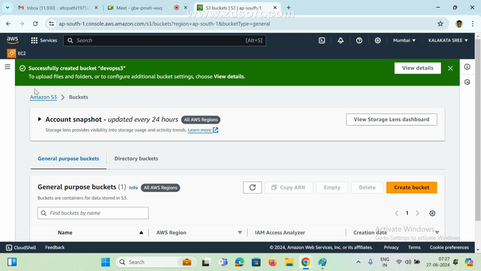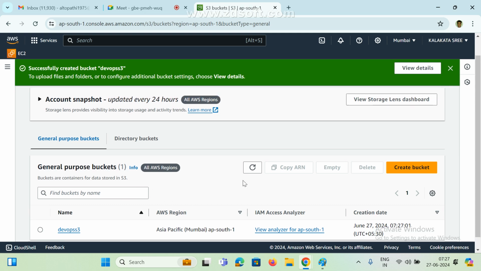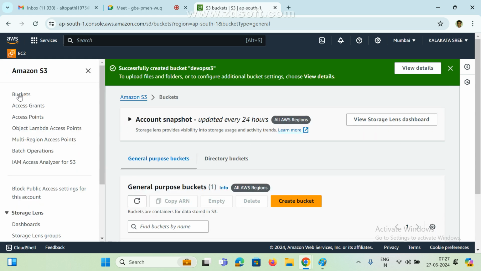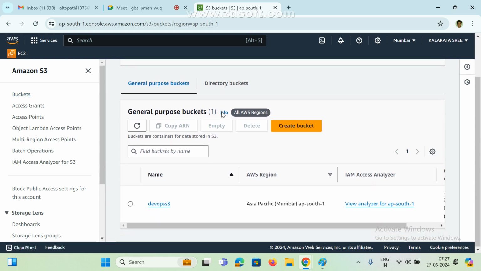See here, now we can see extra options. This is the general purpose bucket, and this is my bucket name, which region you created, what is IAM access analyzer, and what is the creation date and time. Here also we can see many options. See, the bucket is created. Even if you want to see, click on buckets. Now in that list we can see all your bucket names.